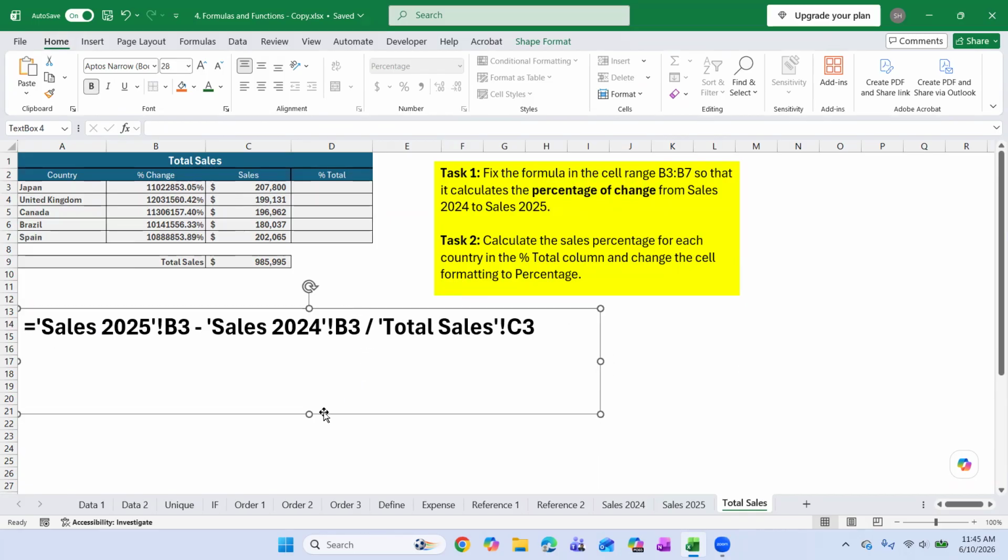We put a bracket after equal sales. How to fix this one first? Here a bracket. Then before the divide, a closing bracket here. Okay, then enter. 5%. There is one more thing we need to do. How do we calculate the percentage of change?